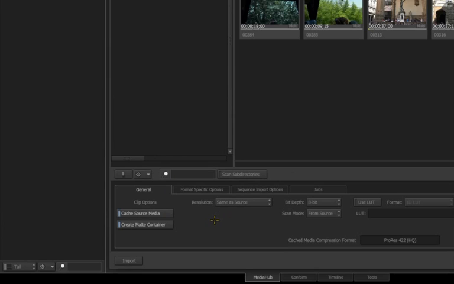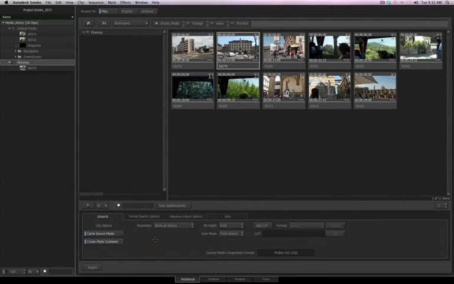Enabling the cache source media ensures that the application is the sole owner of the media, preventing the media from being modified by an external source. With cache source media disabled, the application decodes the clip on the fly where there is no transcoding. You can always change your mind after importing the clip.